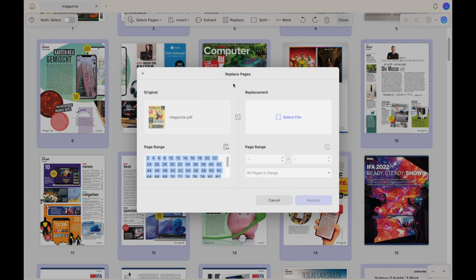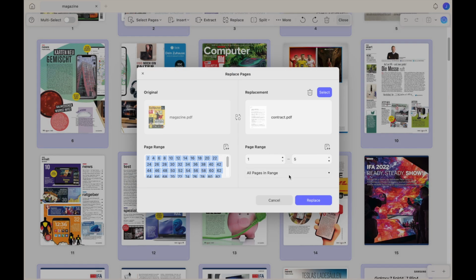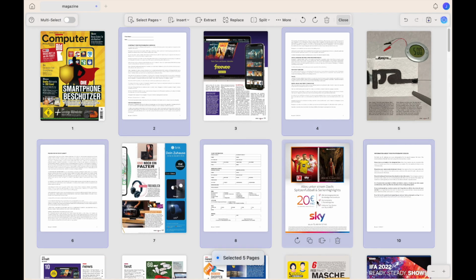Now click Select Files and choose the file that has the updated page. Select the page range and click Replace. A new PDF will pull that in and drop it right where the old one was. And that's it. Your new page is in and the old one is gone.